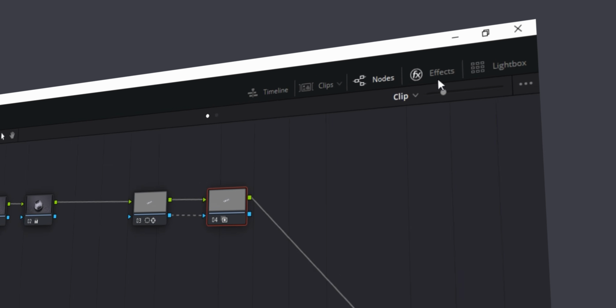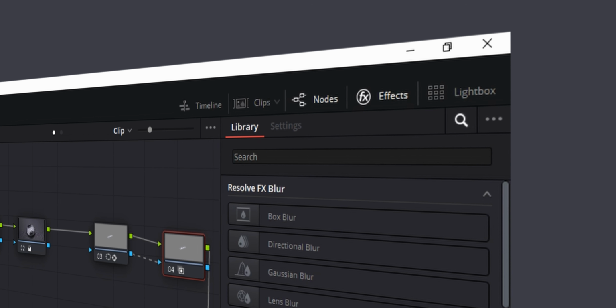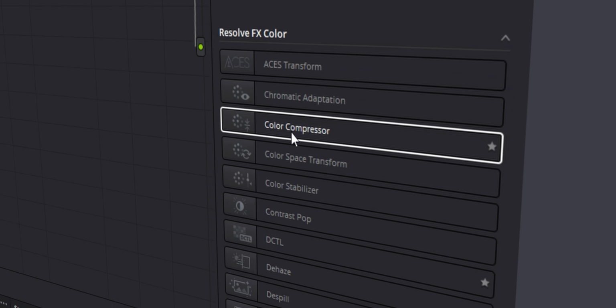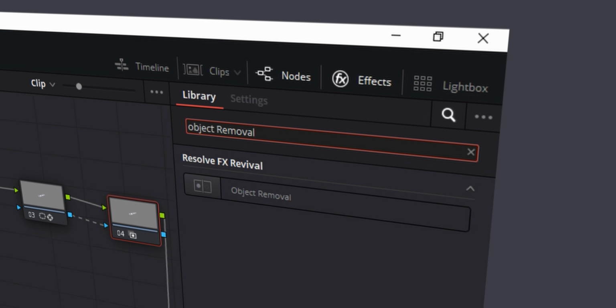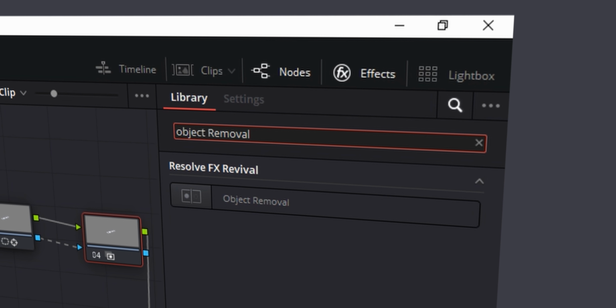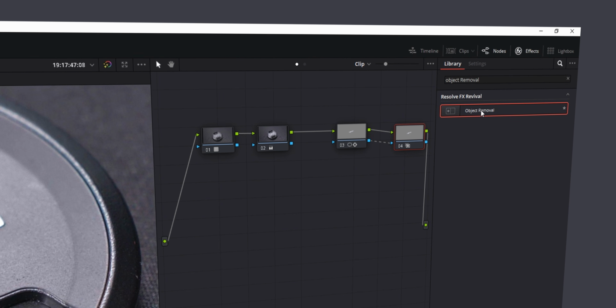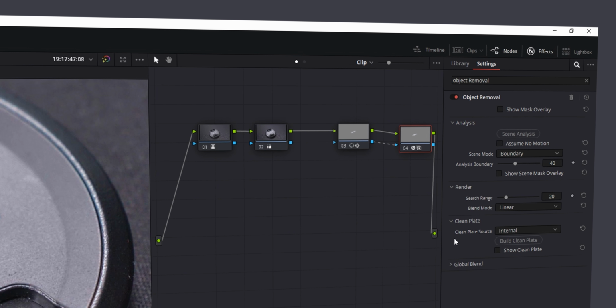What we want to do here now is go to the top here and click on effects, just next to the node tree button that we used earlier to open the node tree. Now we've got a large selection of things. Feel free to look through this because there are a lot of effects here that are really cool that you can experiment with and just learn. But the one we want for this particular tutorial is the object removal. So simply search object removal. Didn't execute that well at all. Right, so we've got object removal. Let's drag this over to the corrector that we just created. And now that has applied onto that corrector.